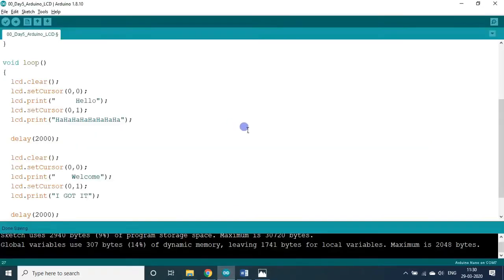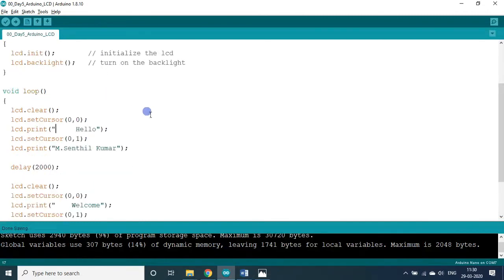Let me undo it. Whatever text that you require between the strings, it should have 16 characters. Space is also one character. So this is how you can write a program.